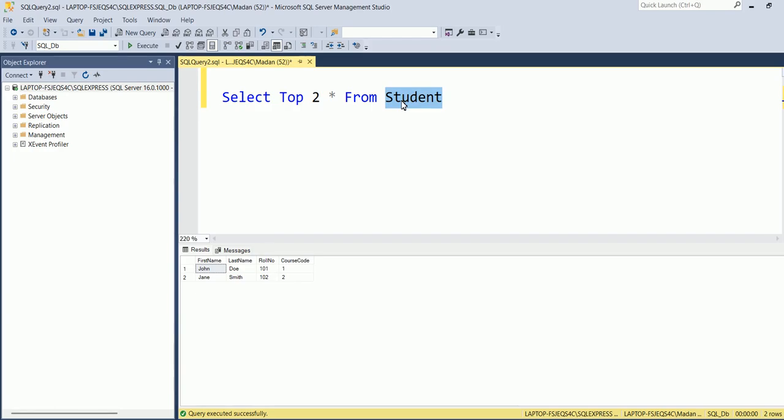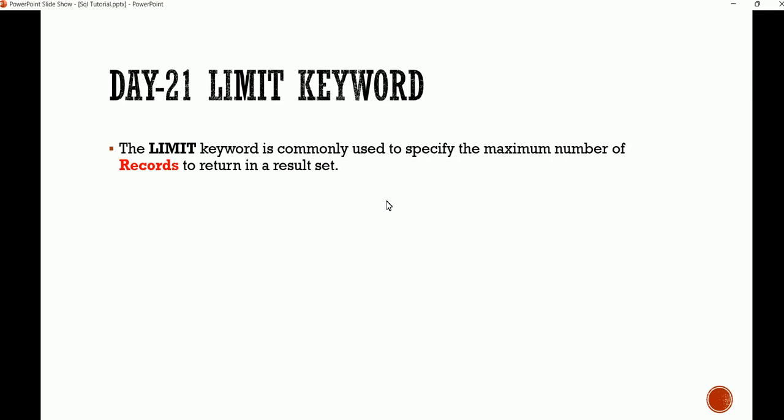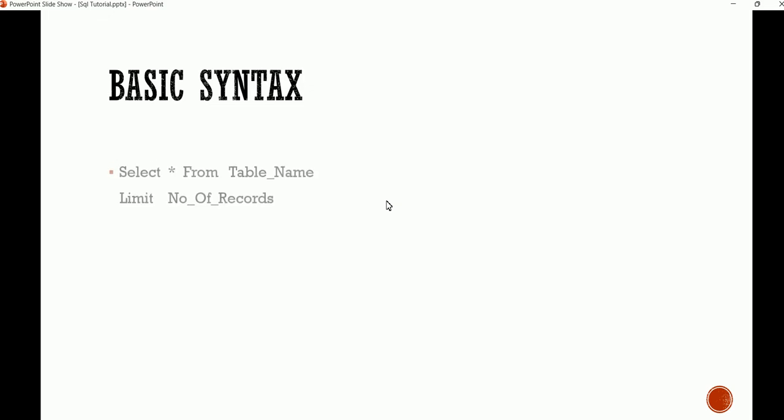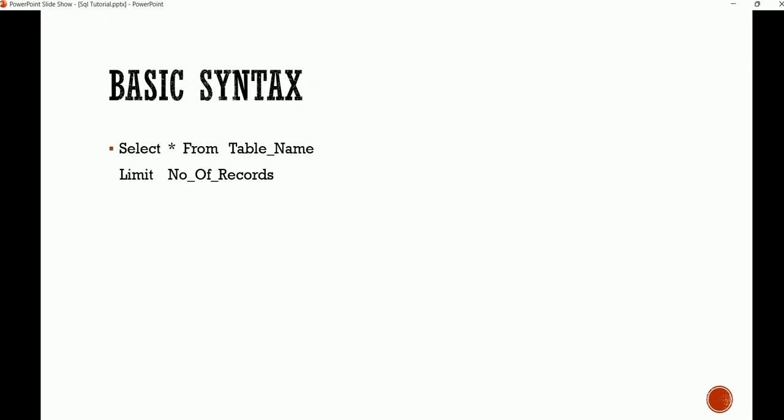In a similar way, the LIMIT keyword also works exactly the same as TOP. The difference is that in SQL Server we have to deal with TOP and PERCENT, but unlike that, in other databases like MySQL, we can use the LIMIT keyword here. The basic syntax is SELECT * FROM table name LIMIT followed by the number of records.